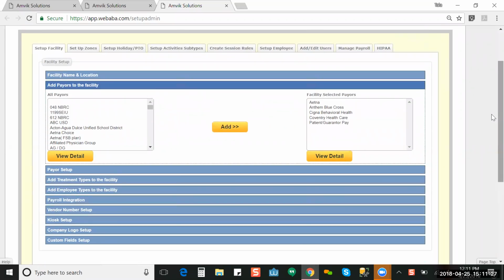Next section is add payers to the facility. So add payers to the facility, if you are familiar with it, is where the list of your payers for your facility is kept. Right here to the left, you have the master list. This is the list that we have in place that includes the payer ID, address, all that fun stuff.